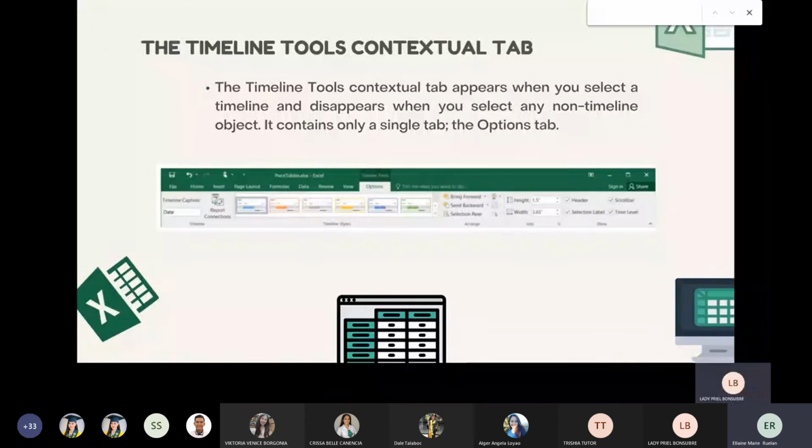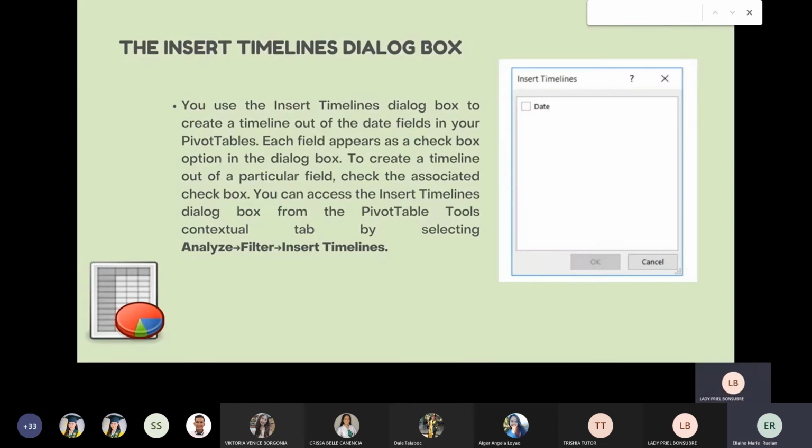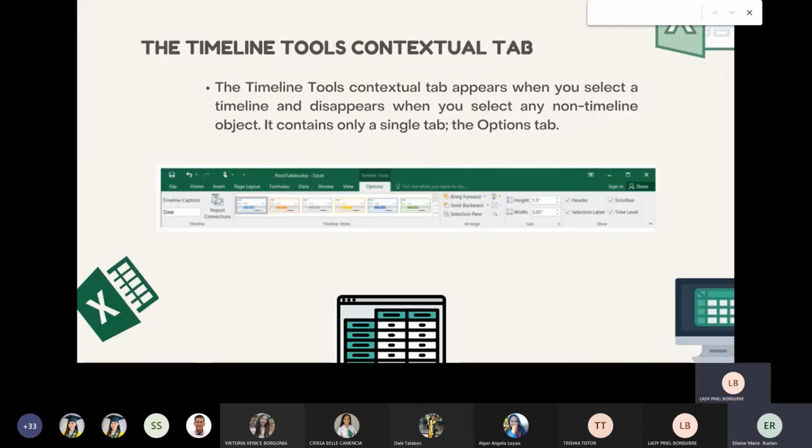Next is the Timeline Tools Contextual tab. So the Timeline Tools Contextual tab appears when you select a timeline and disappears when you select any non-timeline object. It contains only a single tab, the Options tab. So pareha gyud sa atong Slicer Tools Contextual tab. Okay, so this is just like an ordinary tab where you can arrange or set how you would like your timeline to be presented.